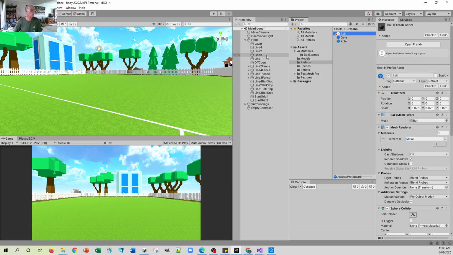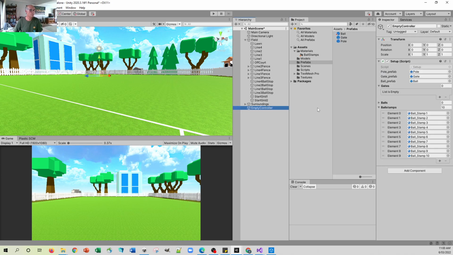So let's see how that works. On the empty controller, we've got the ball prefab. We've got a list ready to hold all the balls, and we've got these ball stamp materials, which are going to be applied to give that number that wraps around the ball.